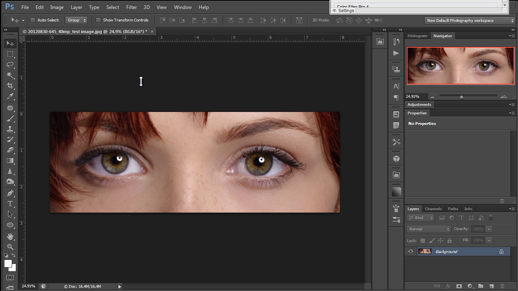After you get done doing all of your adjustments, your skin adjustments, your color adjustments and your exposure adjustments, one of the last things you're going to do to your image is sharpen it.